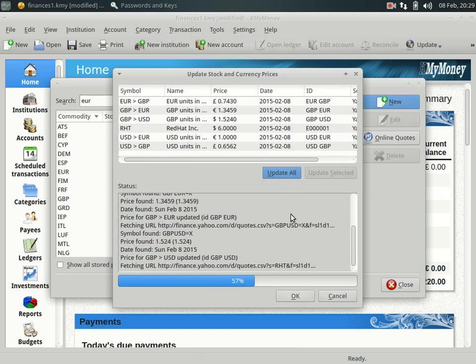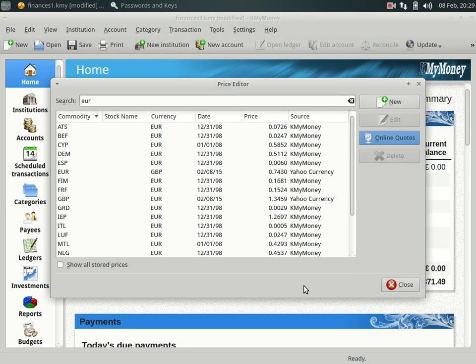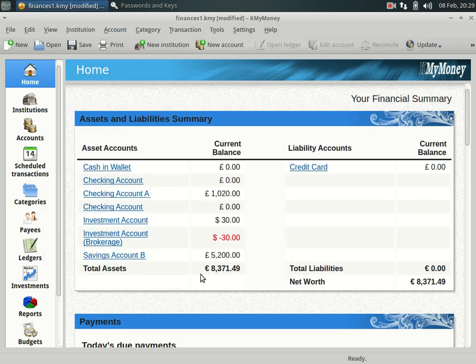I'm going to update everything. And now I should be able to see everything in euro. Here it is. So you can see that it is very, very easy to manage different currencies with KMyMoney.